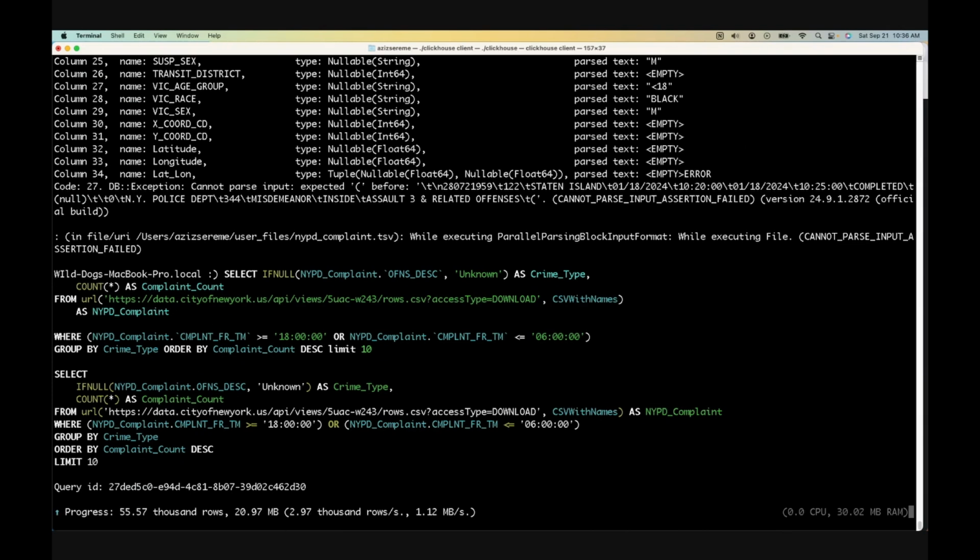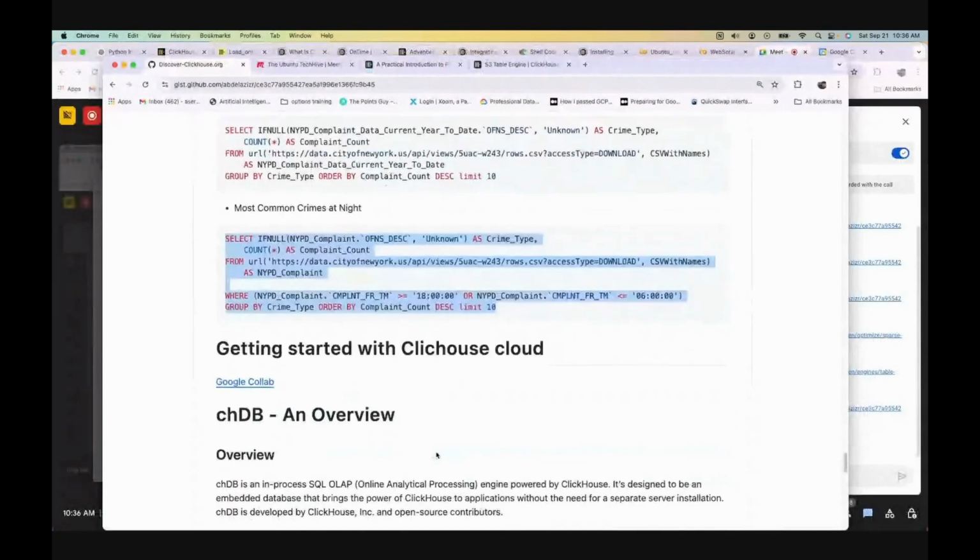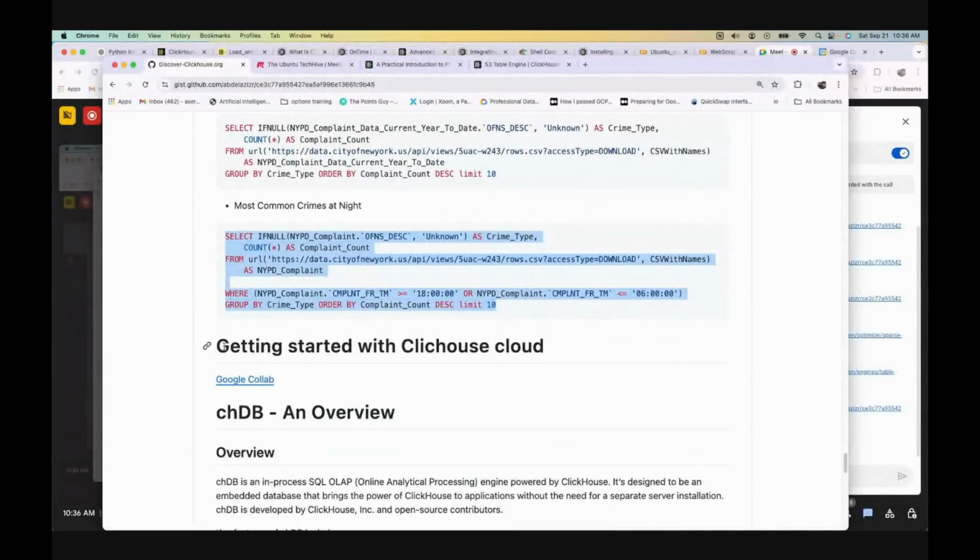So in the meantime, do you have any questions? The next step would be we'll start getting into ClickHouse Cloud, which is where you can have a hosted version of ClickHouse where you don't have to do pretty much any of the downloading. They have everything set up for you.